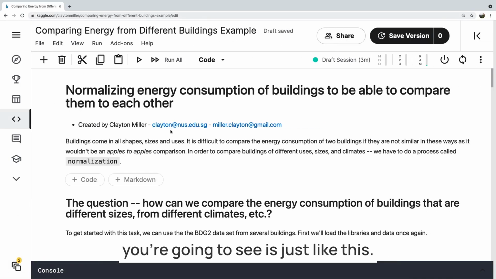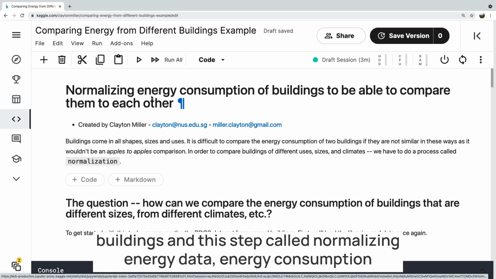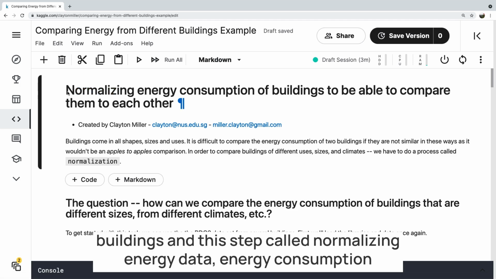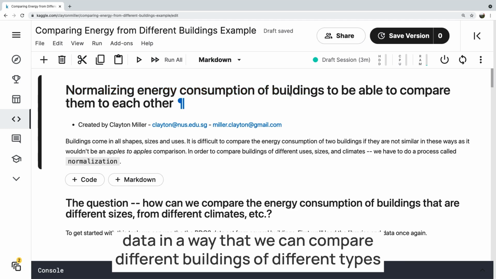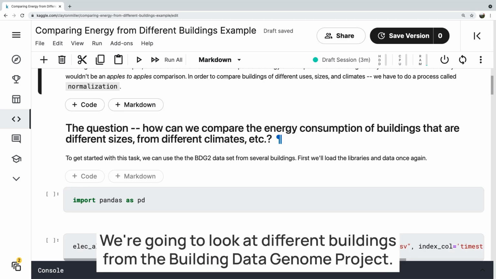If you click on this and copy it into your Kaggle account, what you're going to see is just like this. And the gist of this notebook, as mentioned, is really the comparison of buildings and a step called normalizing energy data, energy consumption data, in a way that we can compare different buildings of different types and learn Pandas at the same time. We're going to look at different buildings from the Building Data Genome Project.